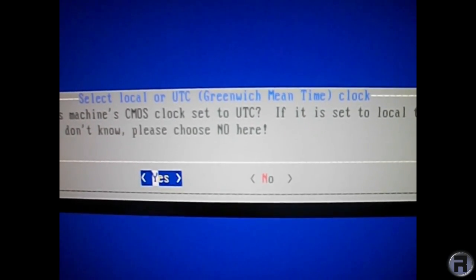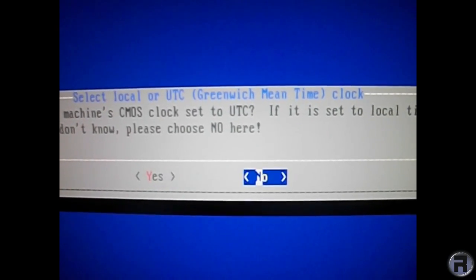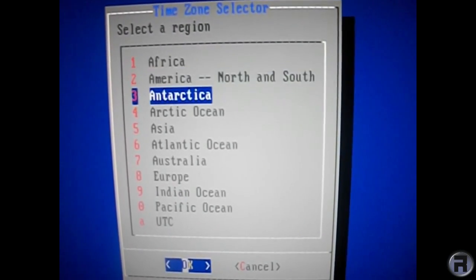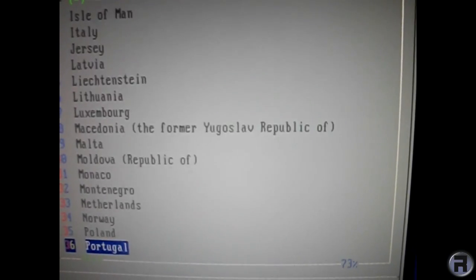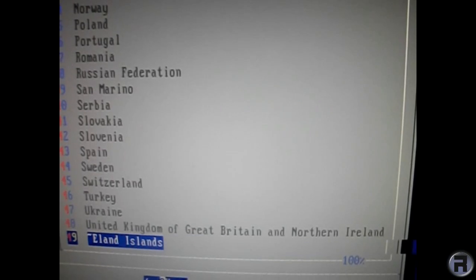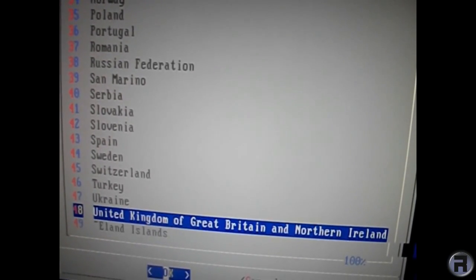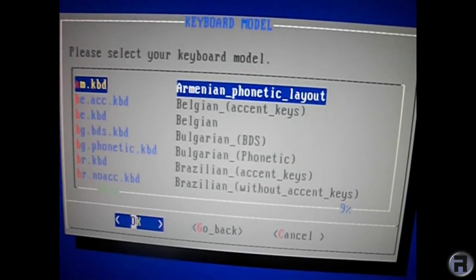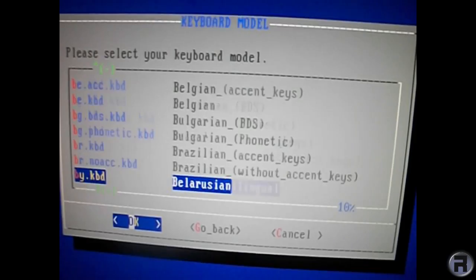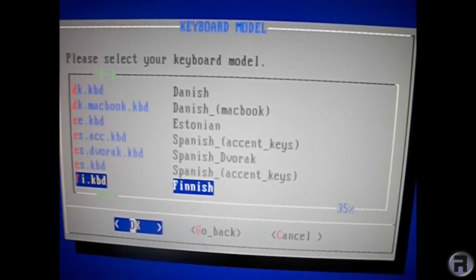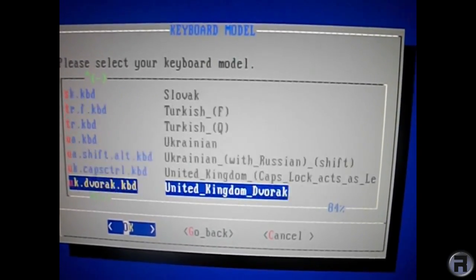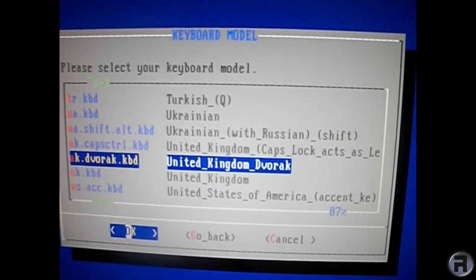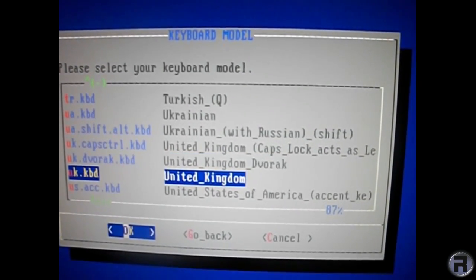Set the clock to local or UTC. I'm going to select the Europe and scroll down to the United Kingdom. And select the keyboard, correct keyboard model that is. UK, United Kingdom. No, just straight UK.